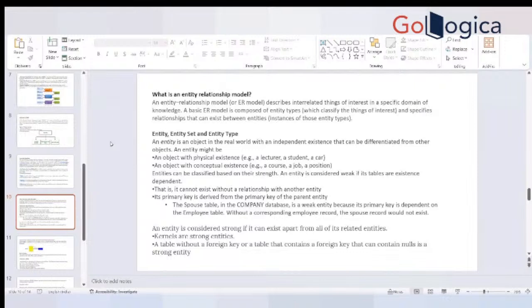Basically, the ER model describes interrelated things of interest in a specific domain of knowledge. If we talk about the BFS, banking and financial services domain, then first of all account and account type, or customer, or banking facilities, loans, different types of mutual funds, and brokerage. All those things belong to the entities of the banking and financial domain.